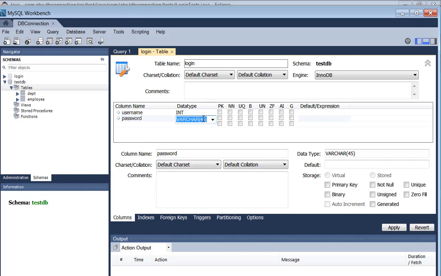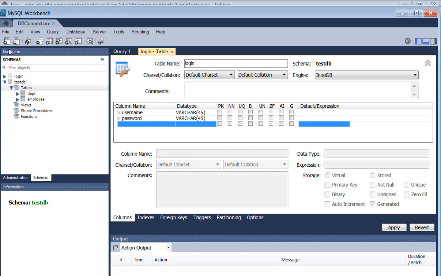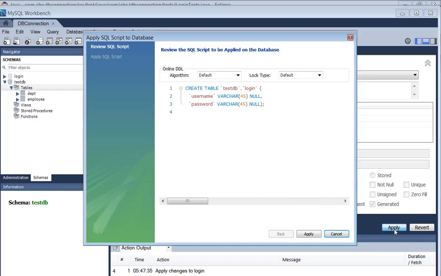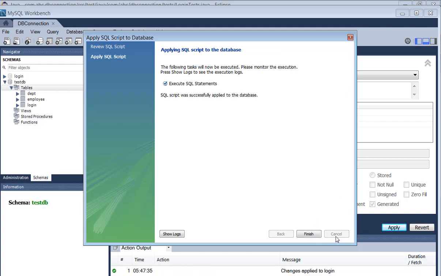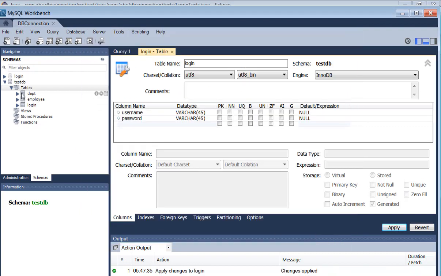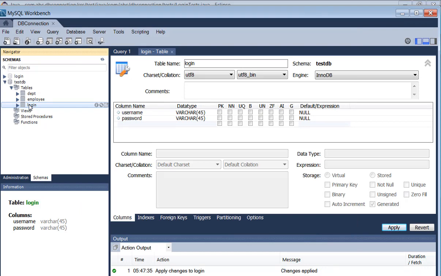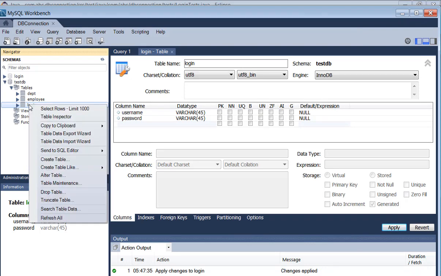Well, let's copy this one and provide this here. And click on apply. You get the query that is getting created, and also the table. This information you can even store and refer to whenever you require. Okay, apply. The table is created. Finish. Suppose we are interested to insert the data into login table.